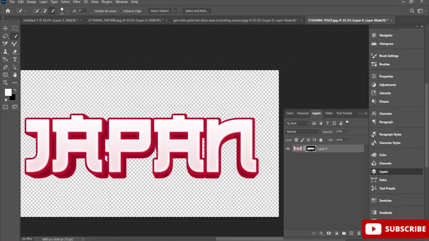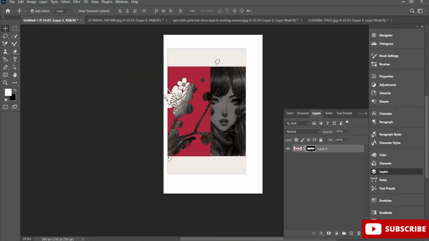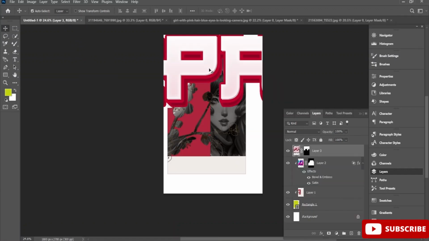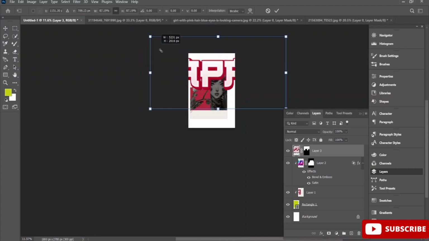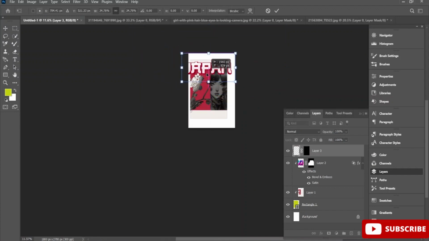I'm going to zoom out. What I'm going to do is select the move tool and take it directly to the file where I need it. I'm going to press over here. You can see it has been kept over here. I'm going to press Control T. What I'm going to do is decrease the size and paste it over here.